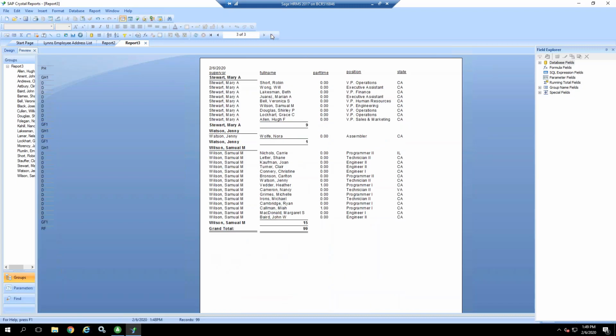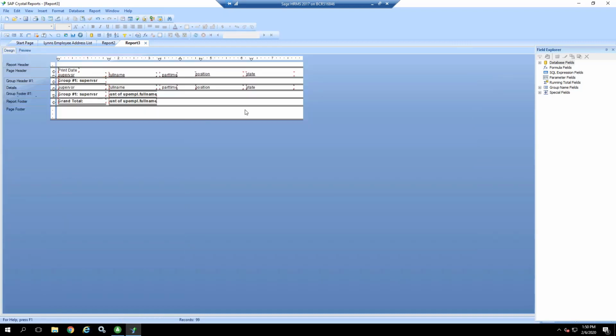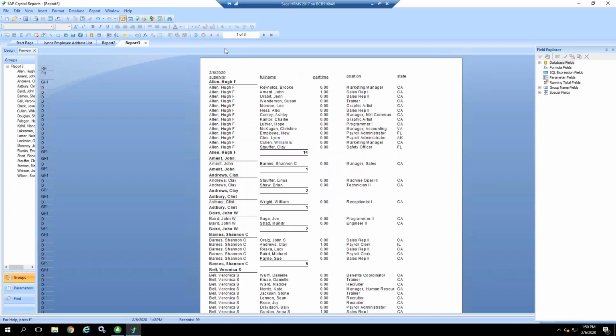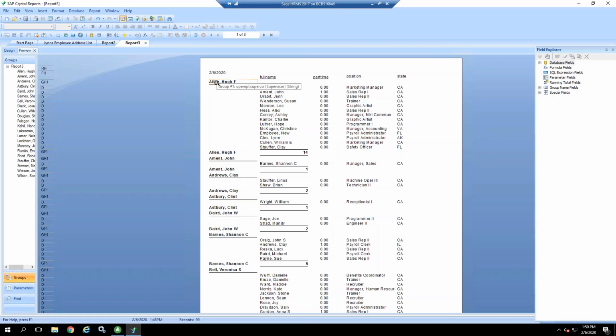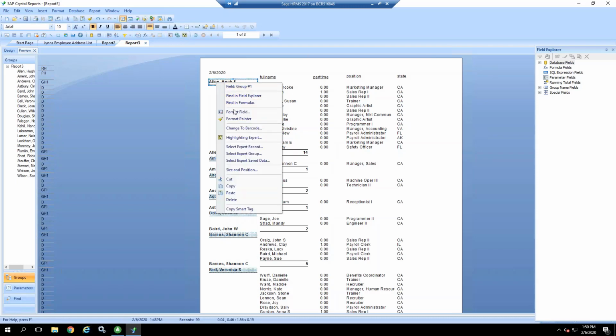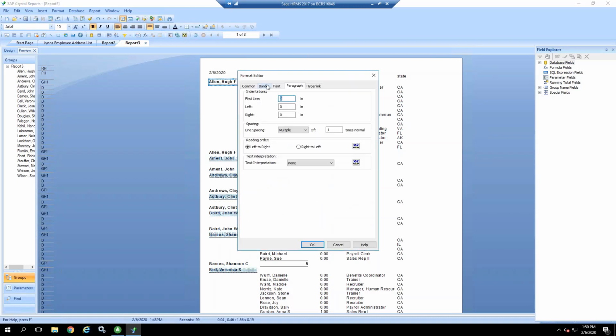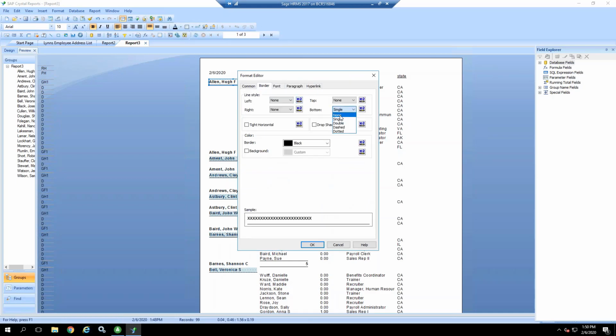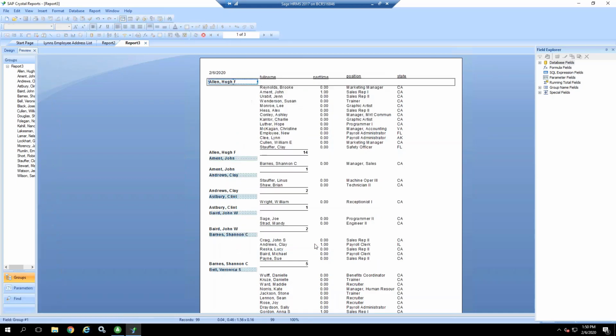I'm going to go to the last page. There's my grand total. So this is a good report. I can see how many employees the supervisor has reporting to them. Some have a lot more. Now that supervisor name does not need to be repeated over and over again, so I'm just going to delete that, clean it up a little bit, maybe even format that field and remove the underline. And there's my report. Let me clean this up a little bit more.